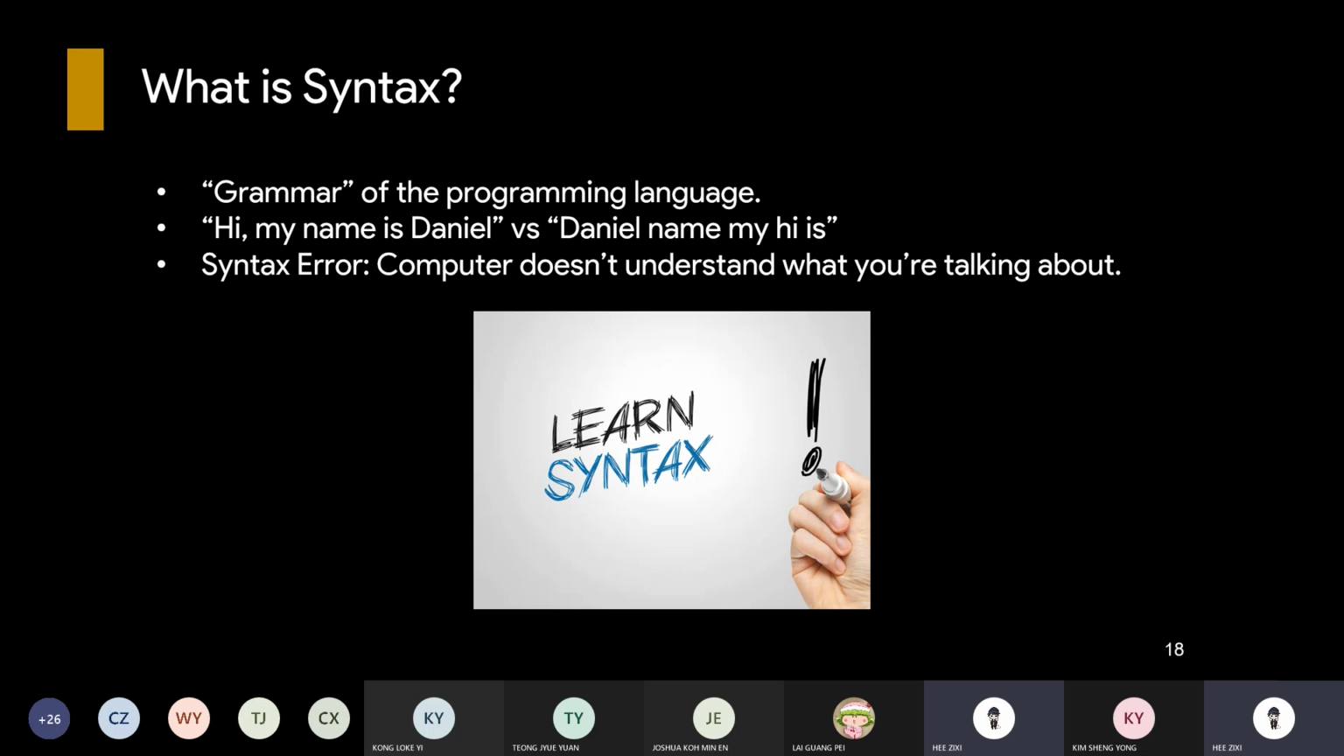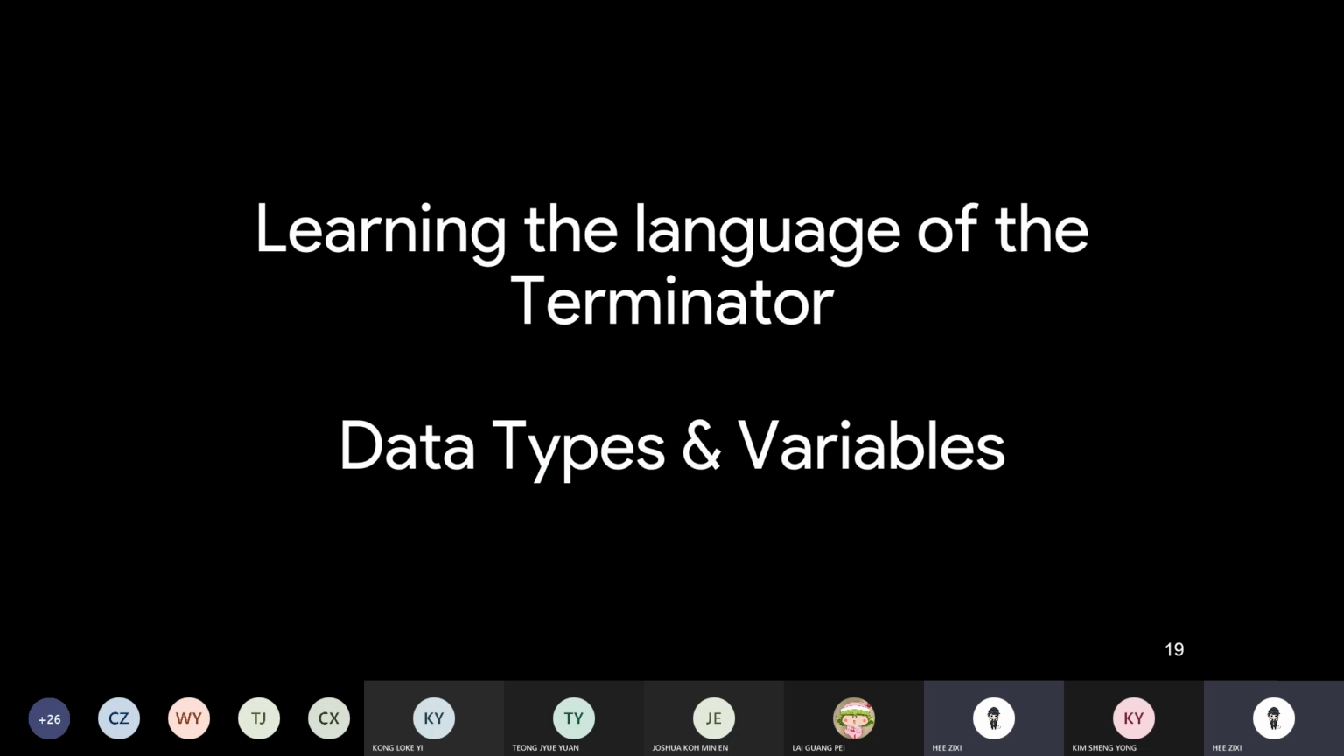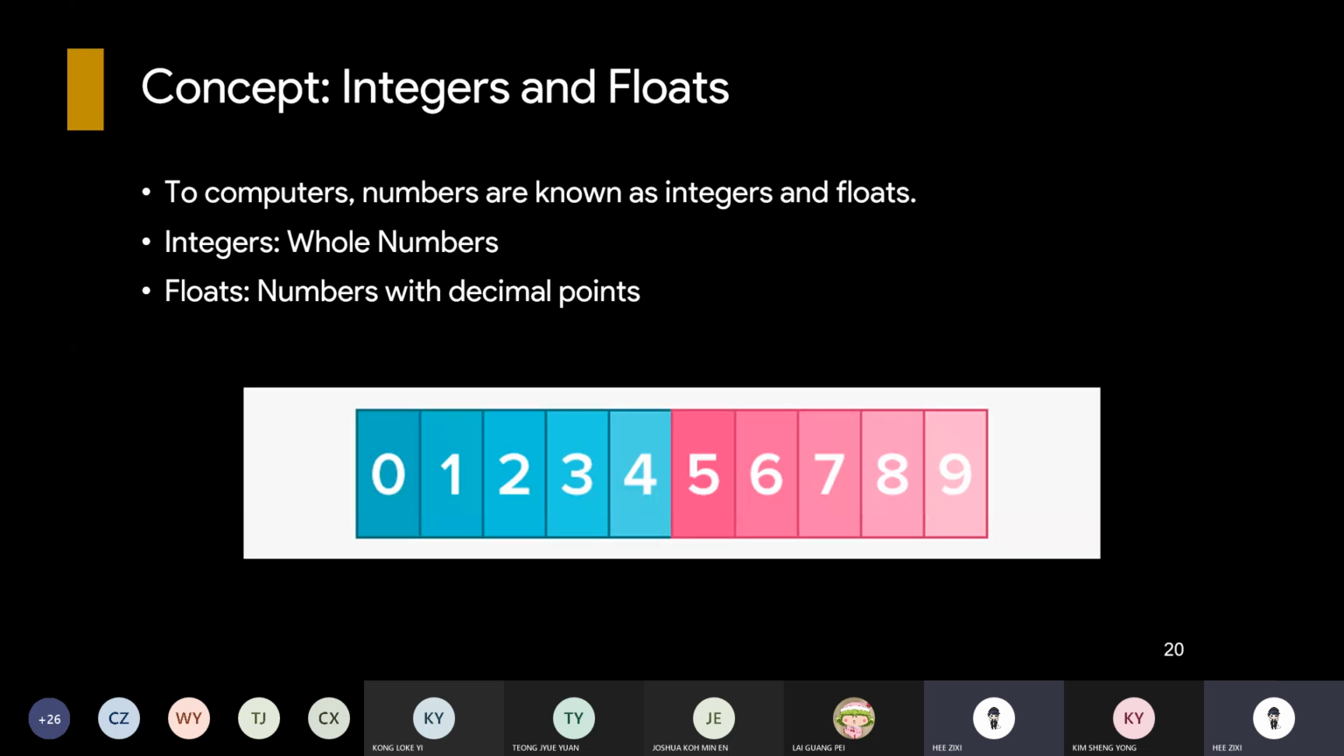The first thing about a programming language is it has something called data types and variables, right? In normal languages that we use every day, we mainly have two things, words and numbers. Well, it's more than that, but I'll just go with that. Numbers to computers are essentially integers and floats, right? Integers are known as whole numbers, and floats are known as numbers with decimal points.